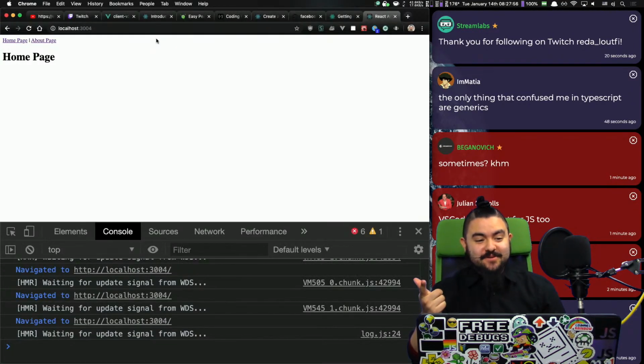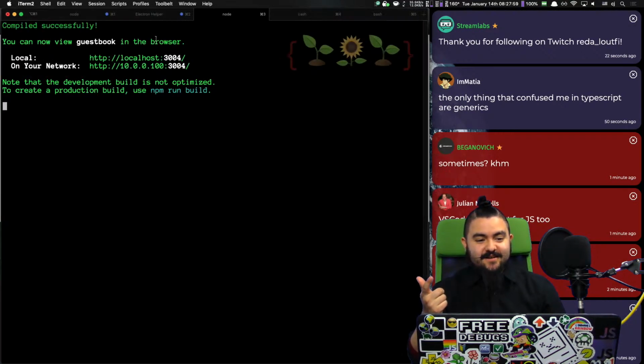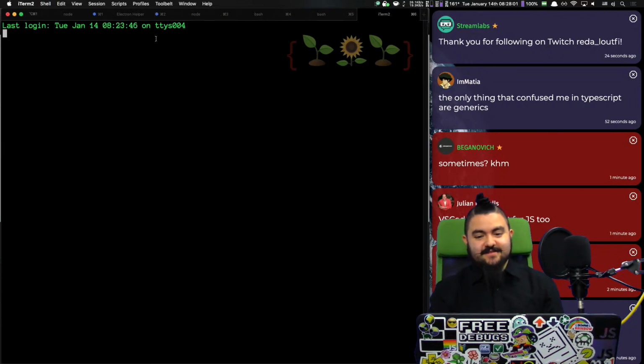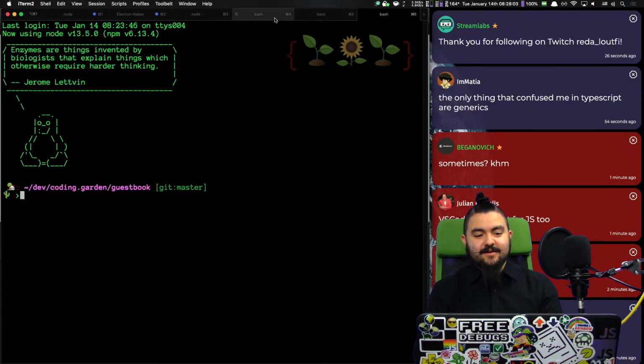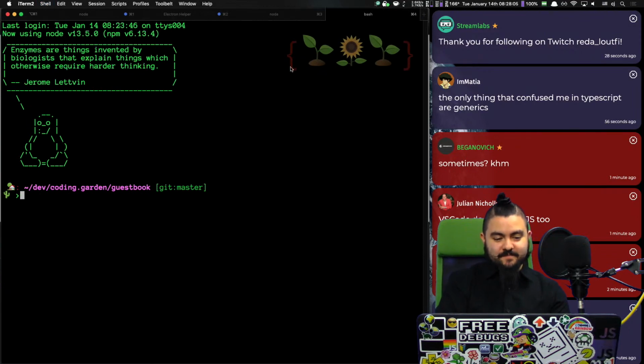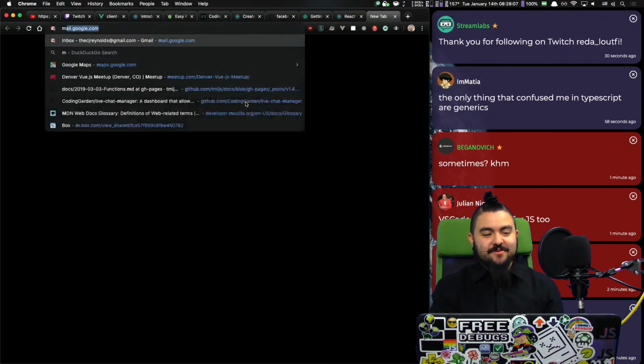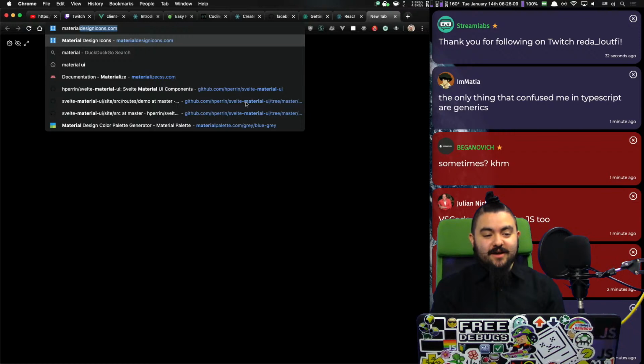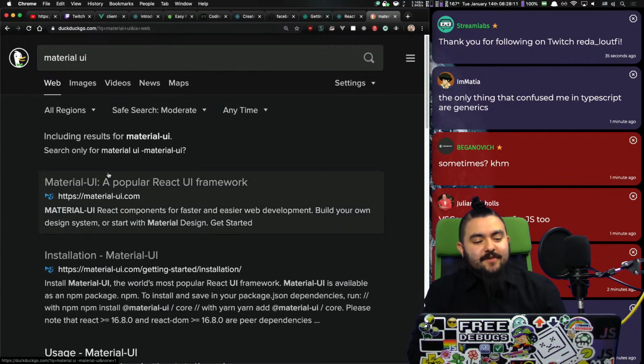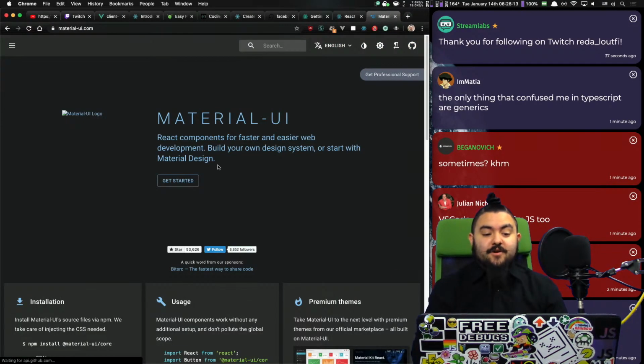Let's set up Material UI, because that's the thing we said we were going to do. Let's go to the Material UI docs. So Material UI is a React component framework, a UI framework for building apps with React.